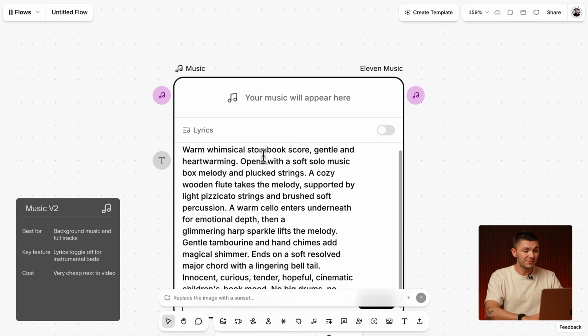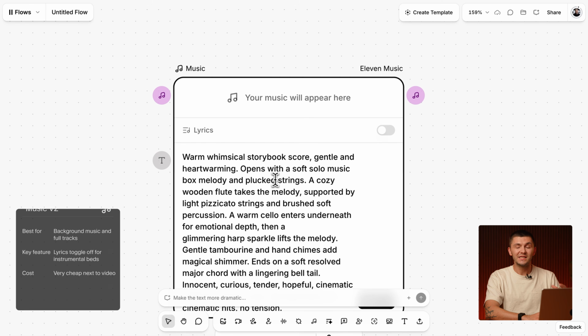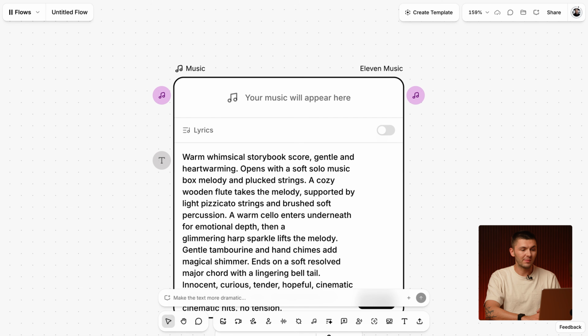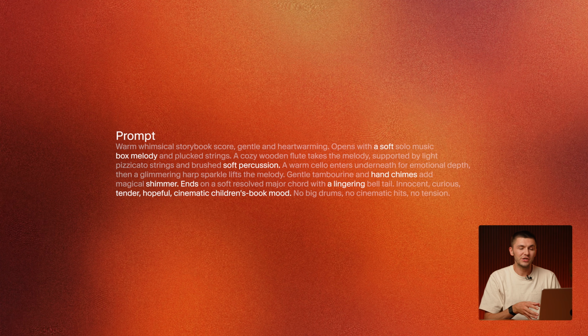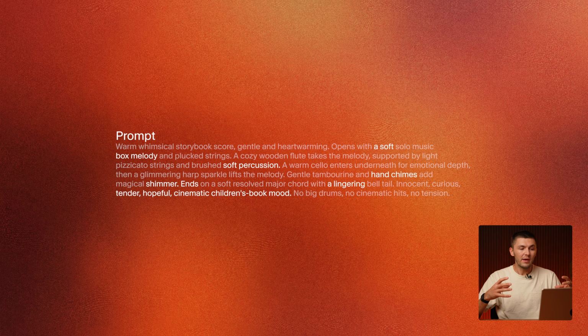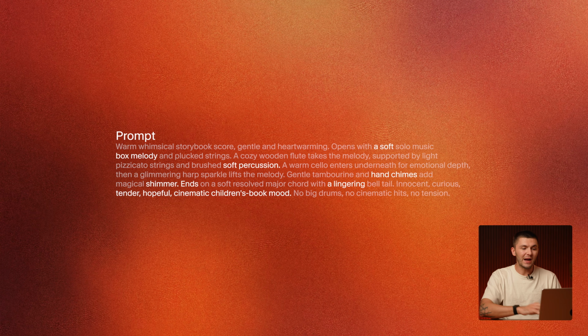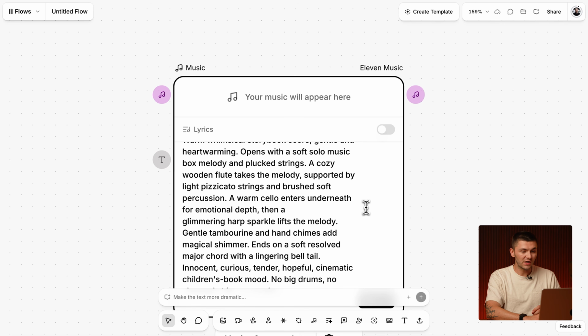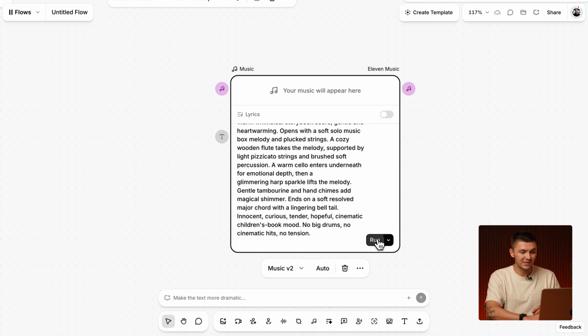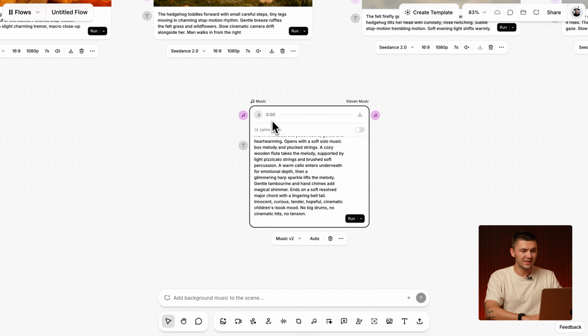And for the prompt, I'm simply going to use something that matches the style of short film that I'm creating. And so here, it's kind of like a bedtime story short animation. And so I want something that's quite melodic and calm in the background that will match my voiceover, which is also quite calm. And so here, once I've typed out my prompt, what I'm simply going to do now is click run. And now our music is generating.